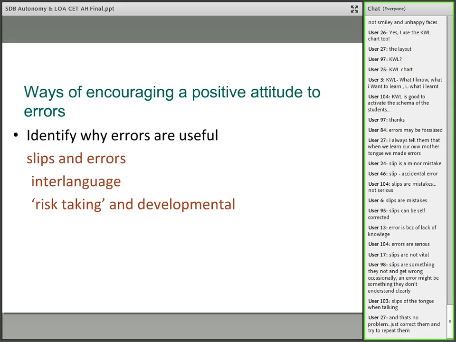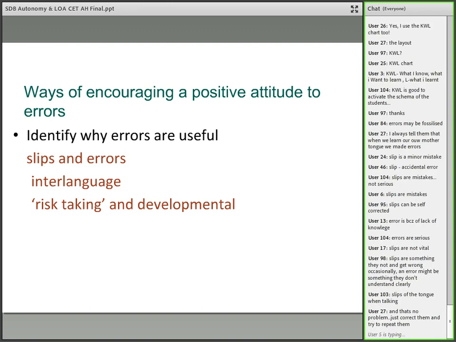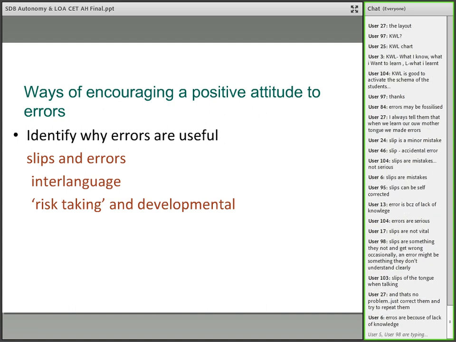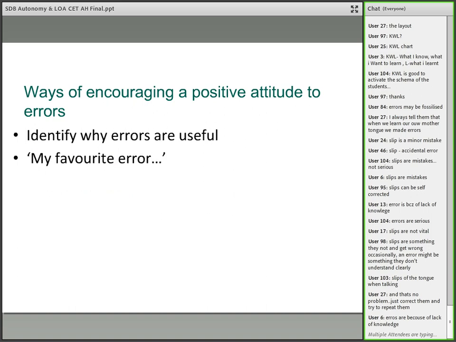As students begin to develop, they will start to make errors, and this is because they are risk-taking, they are developing their language. So a good thing to do is to actually identify this to students, to actually point out to them the benefit of making errors. And then I use some little activities.